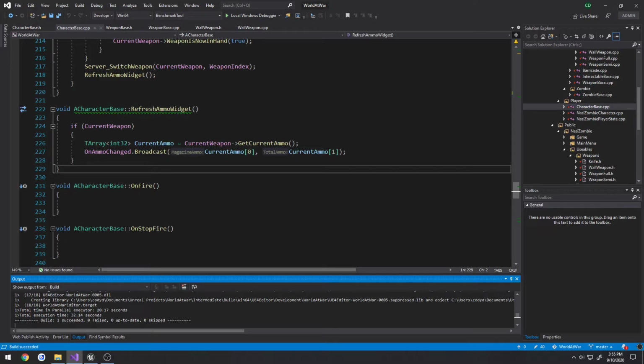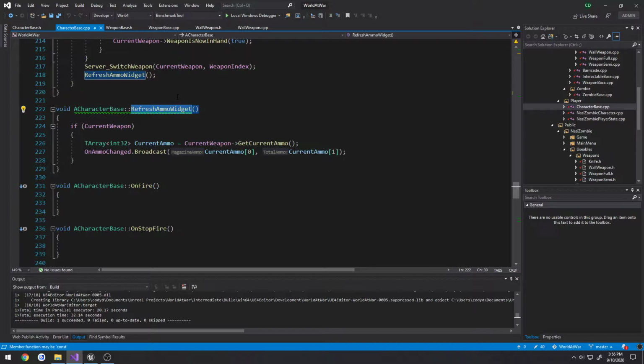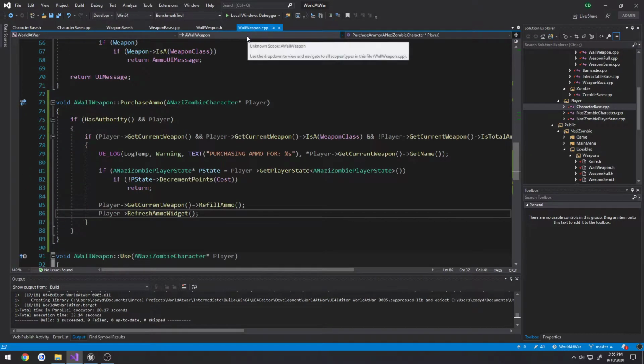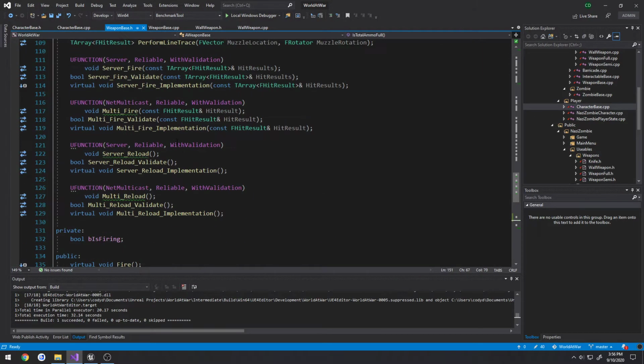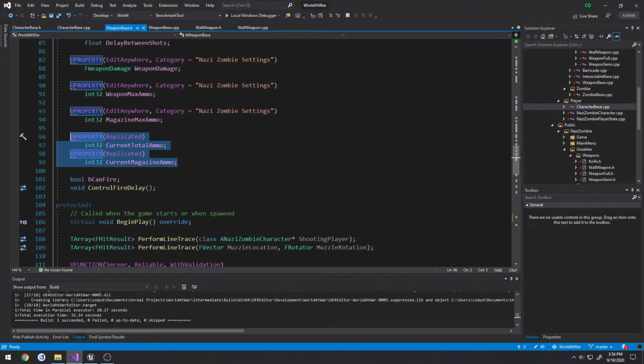is we can see here in our character base, we have a refresh ammo widget, and that's what controls the refreshing at the bottom right. Also, the way we have it set up, when we purchase the ammo, we call refresh ammo widget right after we purchase. But this is also running on the server. So if the server purchases it, it's fine. If the client does, this is not going to run on the client, even if the variables here are replicated.